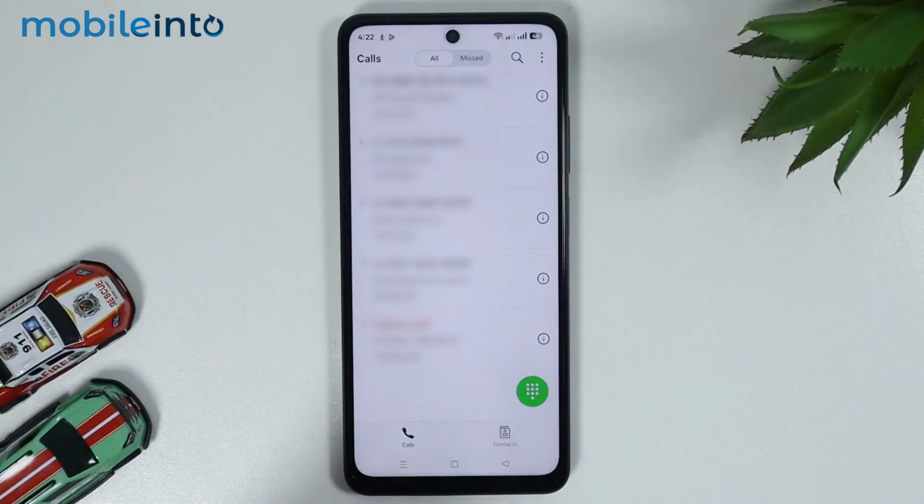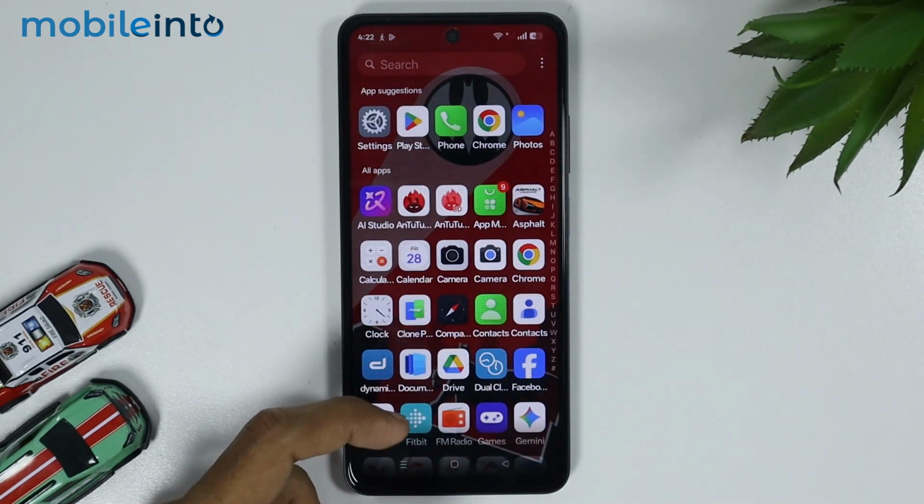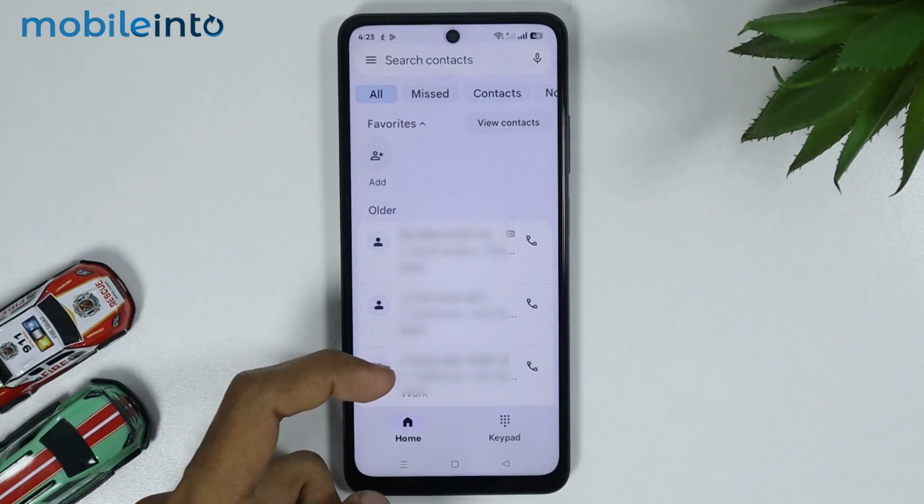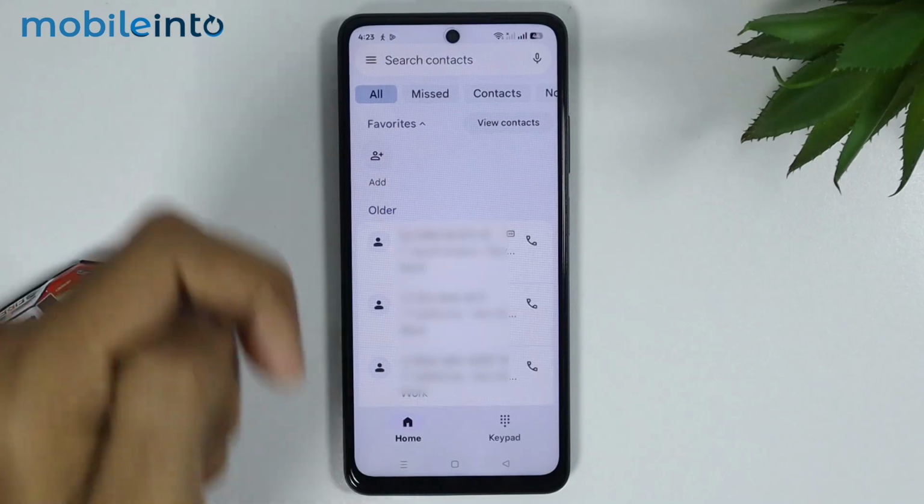Now some Oppo phones do not have the Oppo dialer app. They only have the Google dialer by default. Now to check the call history in Google dialer, just open the Google dialer app on your Oppo phone. Now under the home section, you will find all the calls on your Oppo phone. Just make sure you select all.